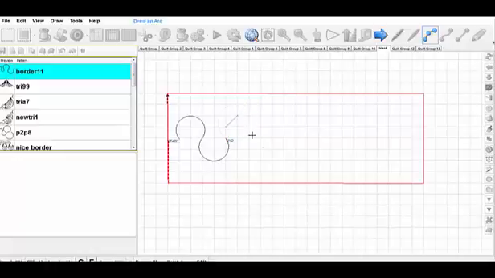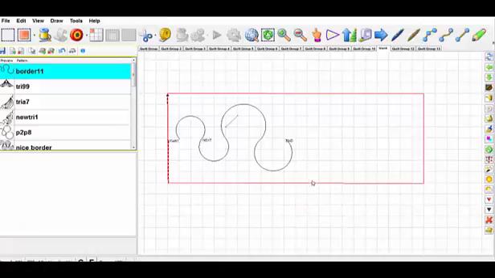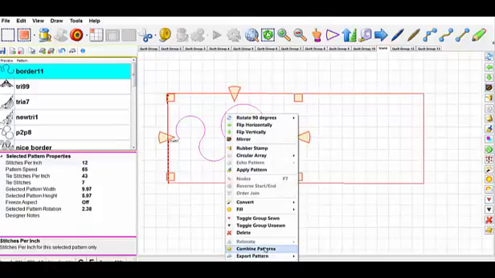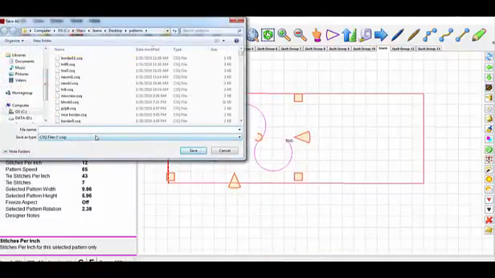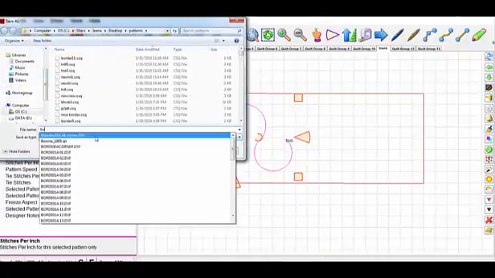Make it taller. 2, 3, 1, 2. There we go. And 3. Well, let's see how we did. Let's go ahead and combine your border into one pattern. Don't forget to do that. Save it to CSQ, and you can give it a name.